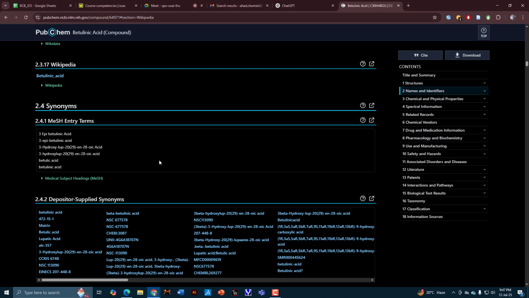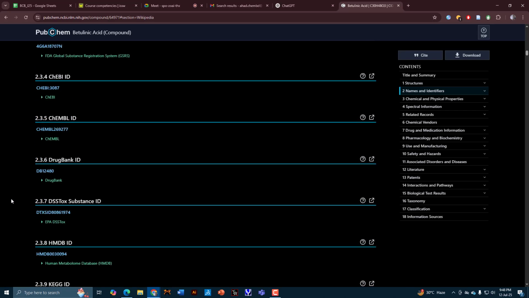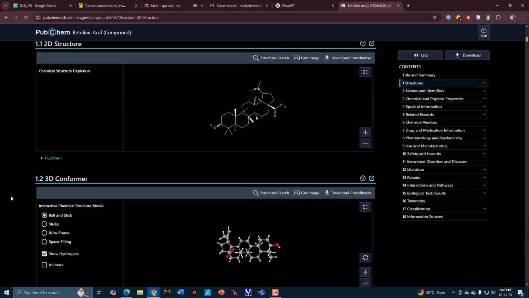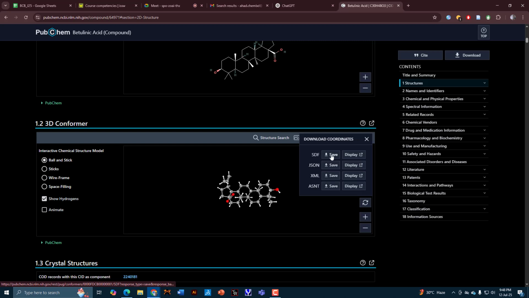And these are the synonyms of this compound, available synonyms. And then from here you just download this coordinate file. For this one we have to click on download coordinates and then choose the SDF file format. We have to choose the SDF file format, not the JSON or XML or ASNT, only the SDF file format.